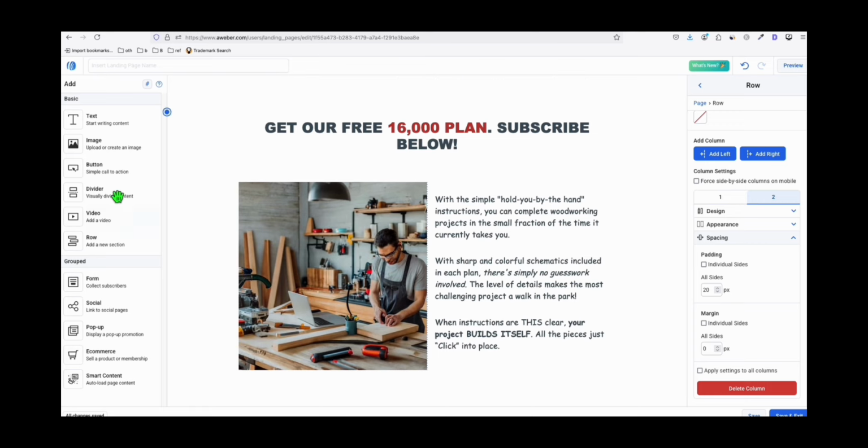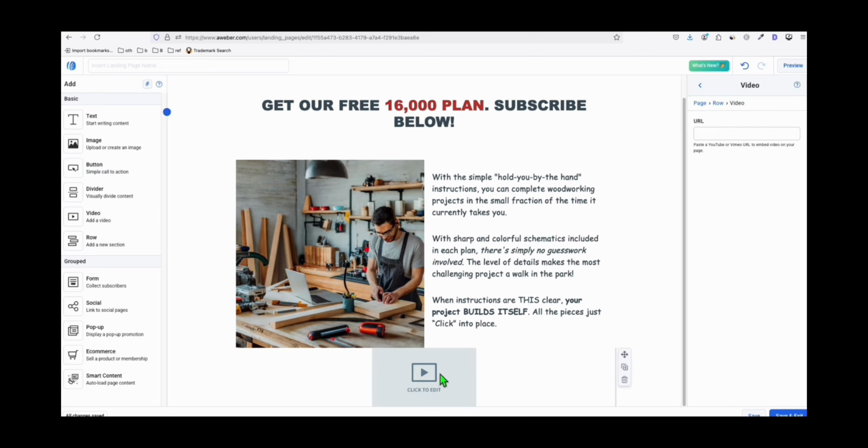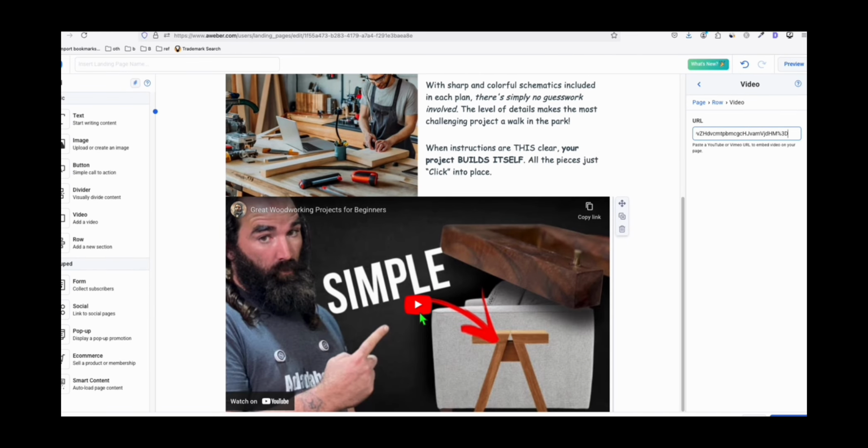Now, the third thing that I want to do, this is optional. You can drag here a video. So here, when you drag the video just like that, you can put the URL. Suppose you have a YouTube video about woodworking. Let's do that. So here, I'll just be pasting the video that I copied from YouTube just like that.